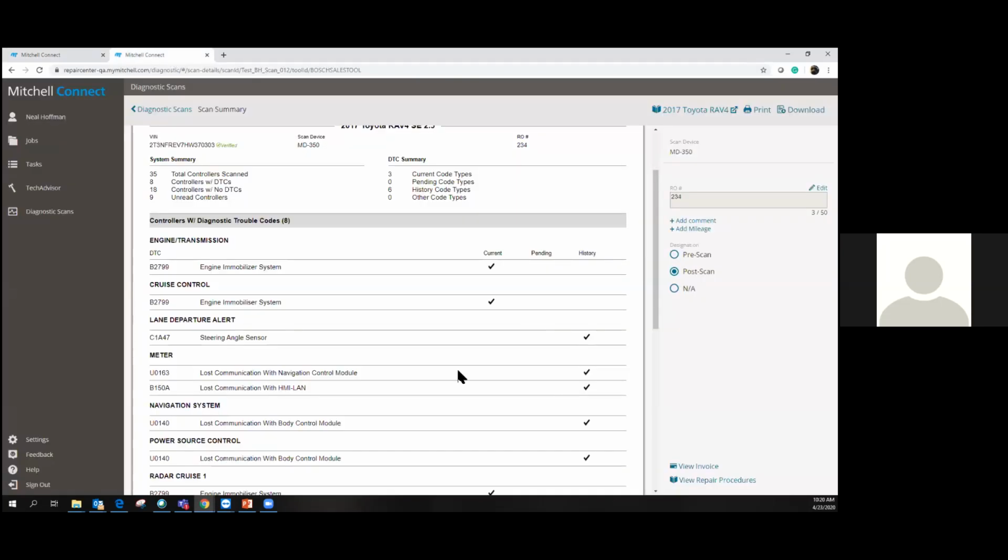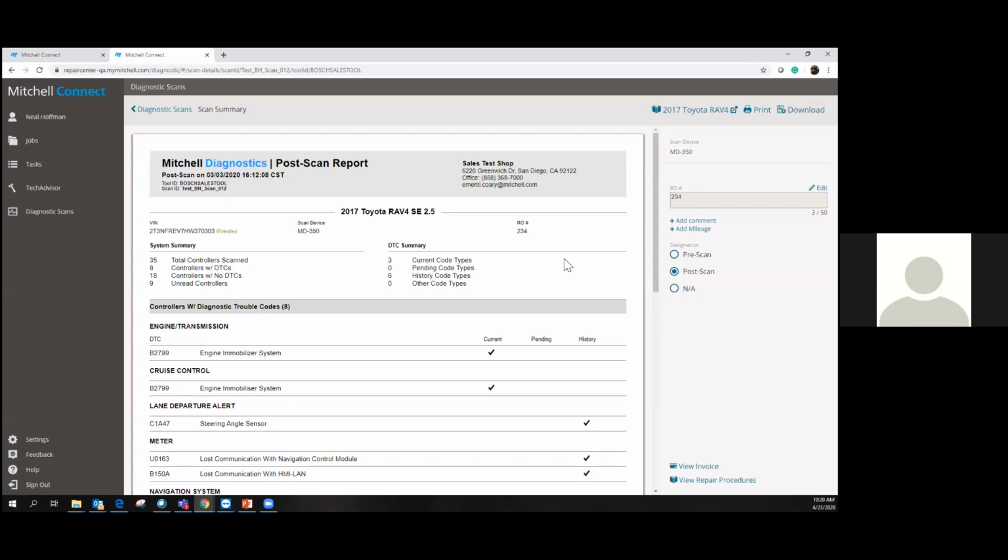So let's go over one of these scan reports. This is what a report looks like when it gets sent to you in the PDF format. Now this one I did designate as a post scan. If I had not done this before I ran my scan, I can do it now. Over here on the right, I have the option to check the boxes pre or post scan, or not applicable. It'll just show up as a scan report. And wherever I save that, it'll change my header to that.